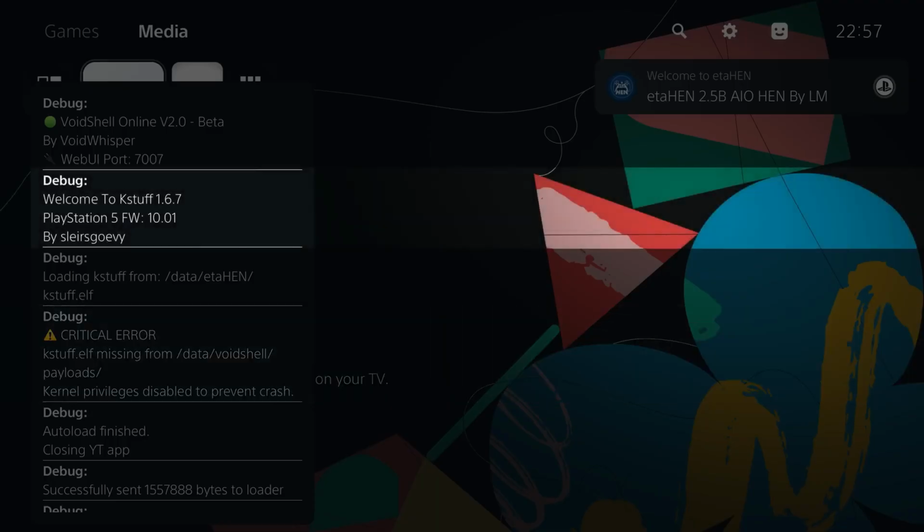You also need to make sure it is loading Kstuff version 1.6.7, as you can see here, because 1.6.6 is normally built into etaHEN, and that will not work with VoidShell. So it needs to be version 1.6.7 of Kstuff that is being loaded or higher. So that is the important thing.